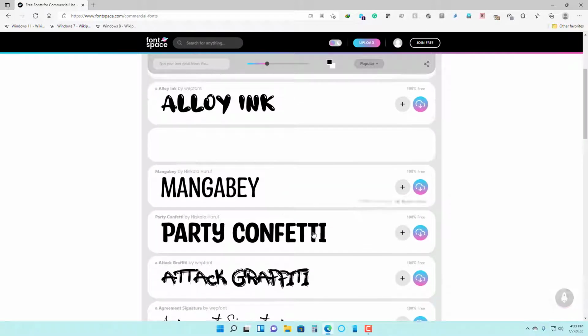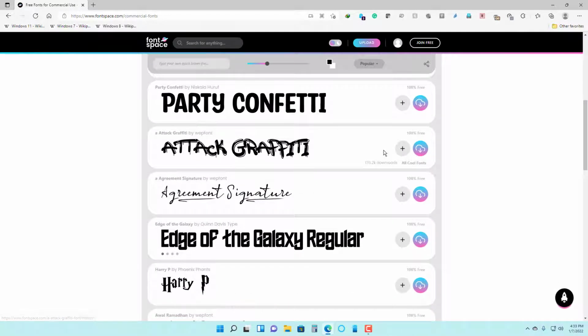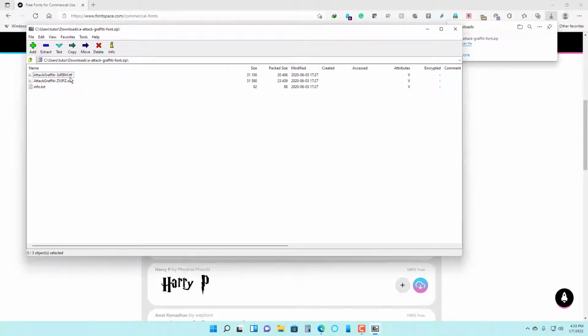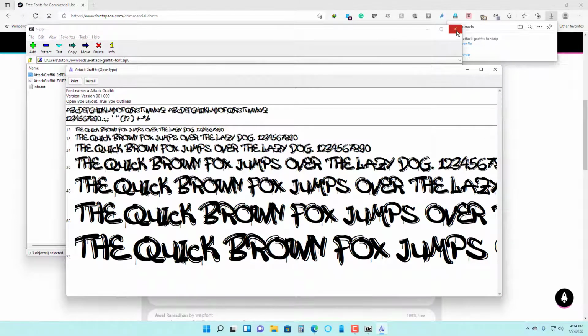So let's say I want to use the Attack Graffiti font right here. Let me just click on download. This is a free font that you can download. Some of the fonts are paid as well. I'm just going to open up the file, and here you can see that there's a TTF format right here. Let me just double click on this, and here you can see the font right here.